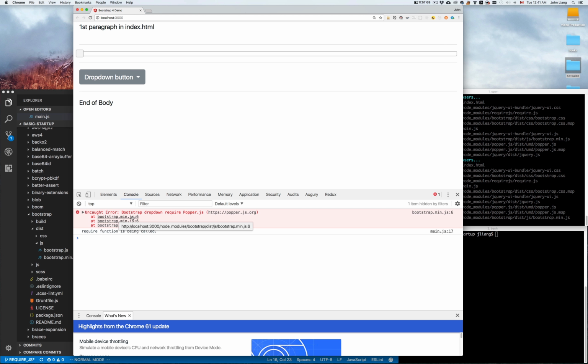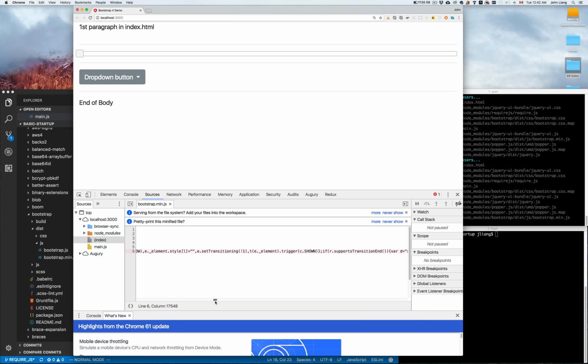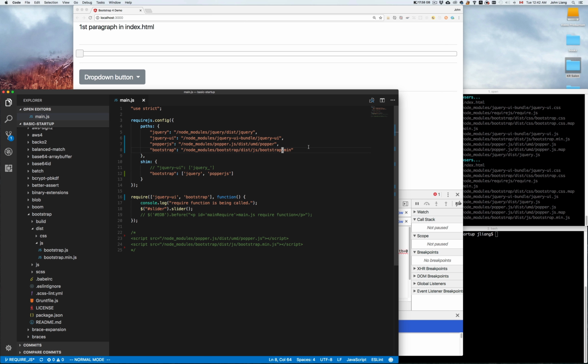Okay, so we have Bootstrap dropdown requires popper.js, and it's on line number 6 for the Bootstrap min. When we are debugging the loading of libraries and clicking on the actual code within the library, since bootstrap.min.js is a minified version of the Bootstrap library, the source code is kind of hard to read. So we have no idea what's going on in here. So what we gotta do is load in the fully expanded version of the Bootstrap library by removing the min.